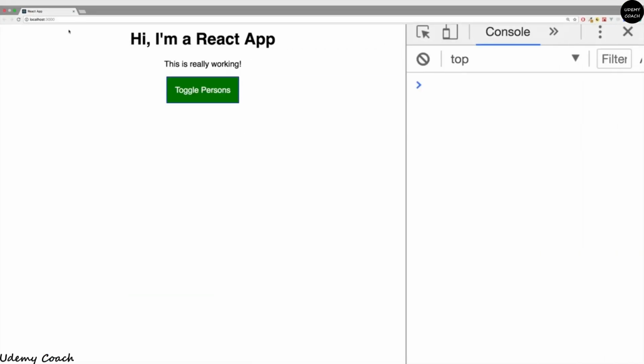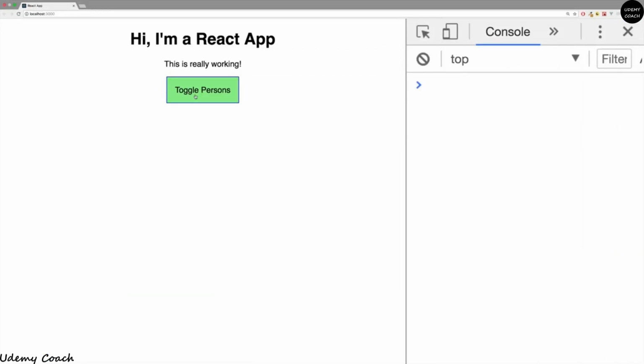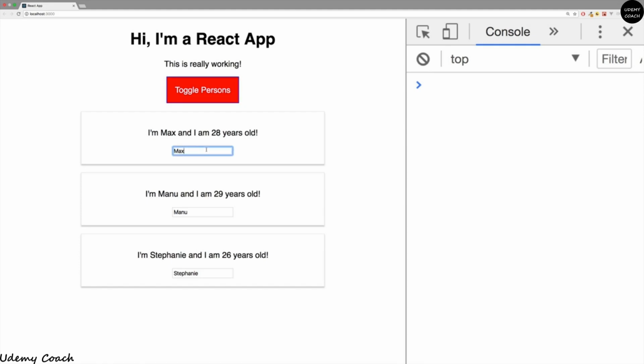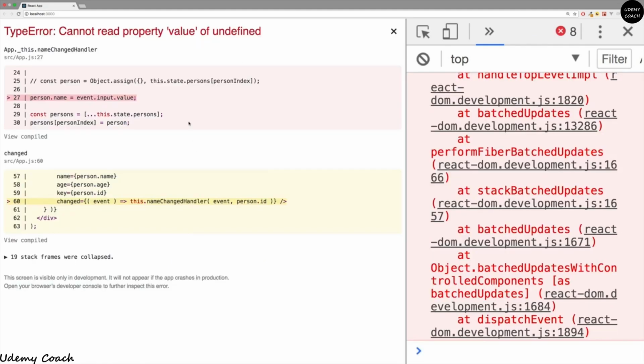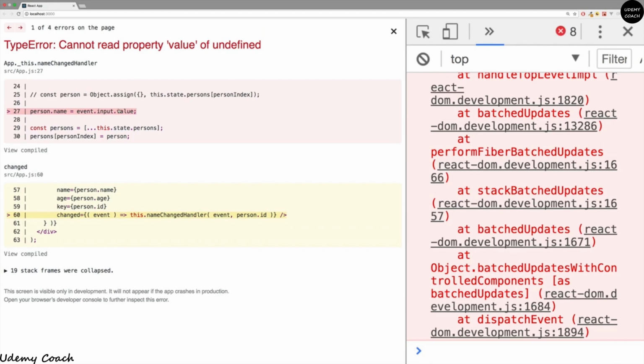Now, if we go back to the application, on the first look, it seems to work. If we toggle the person, it still works. But if I start typing, we actually get an error. And in our development workflow, we even get a nice display of the error here in the middle.